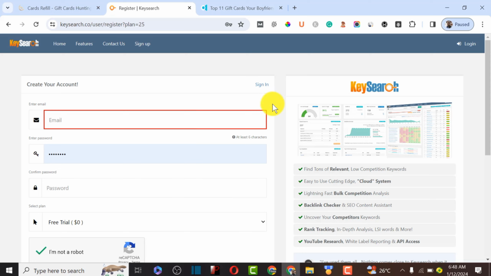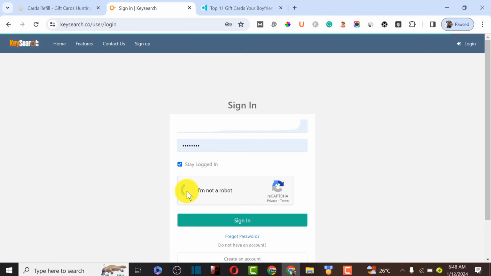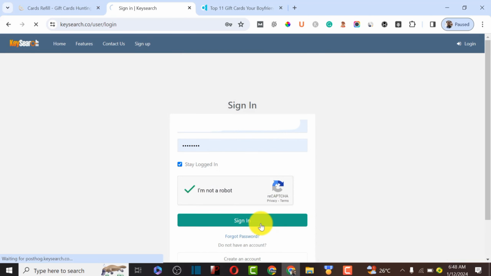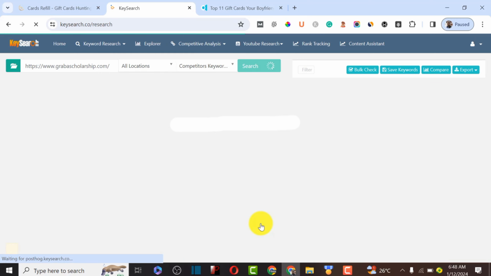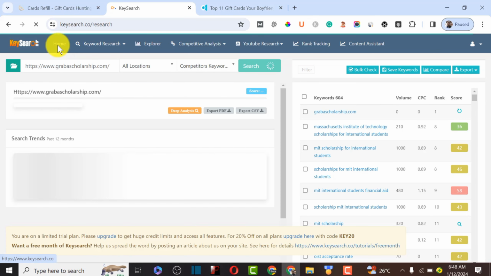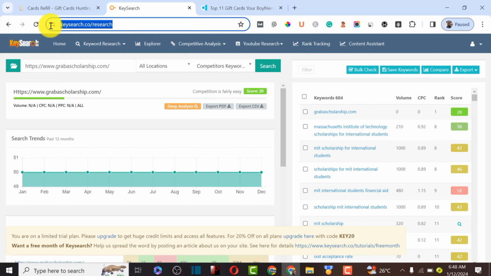So I'm just going to log in to show you how you can use keysearch to steal your competitor's keywords. So let's log in over here. I'm not a robot. Verify, then sign in. As you can see, this is the dashboard of keysearch. It's very, very simple to navigate, unlike SEMrush and Moz, whose UI/UX design is very, very complex. But keysearch is very simple to navigate. It's very good for a beginner, someone that is just starting out in SEO.